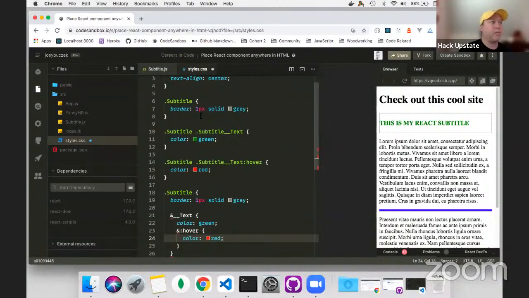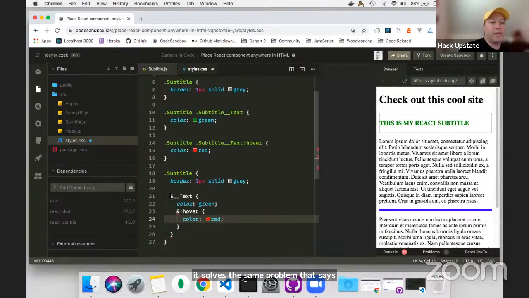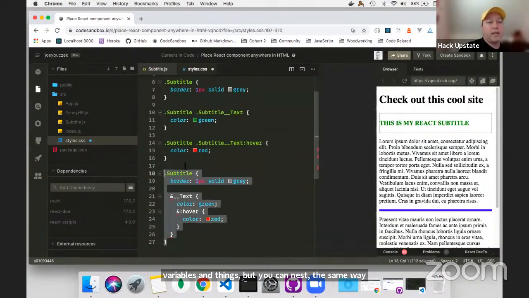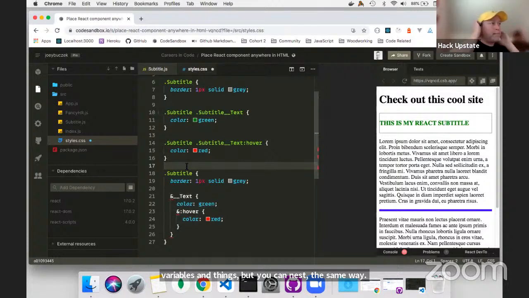And Sass isn't the only thing that does this. There's also a pre-compiler called Less, L-E-S-S, which solves the same problem that Sass is solving. It's just the syntax is a little bit different for things like variables, but you can nest the same way. They're both really popular, so choose the one that resonates better with you. If you like the syntax of one over the other, yada yada.